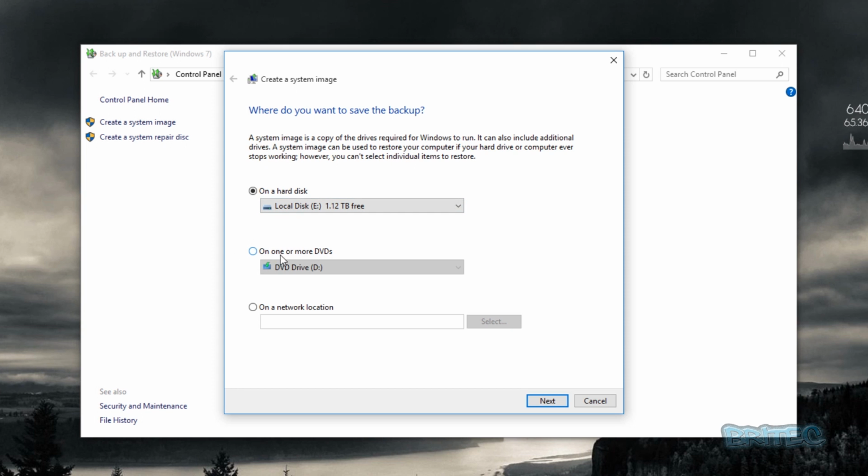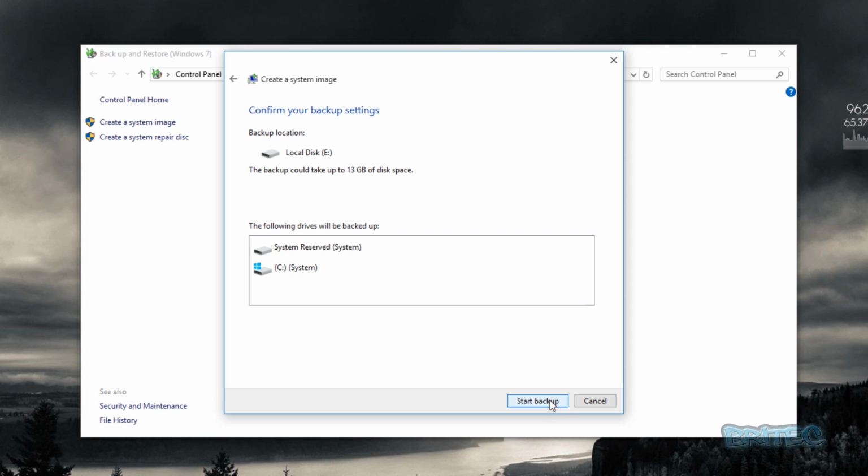Now you can create one or more DVDs of a backup if you wish by just putting this tab in there like so, and you can also back up across the network if you wish, okay, if you've got that all set up and configured. But we're going to be doing this to an external hard drive. I'm going to click next here.